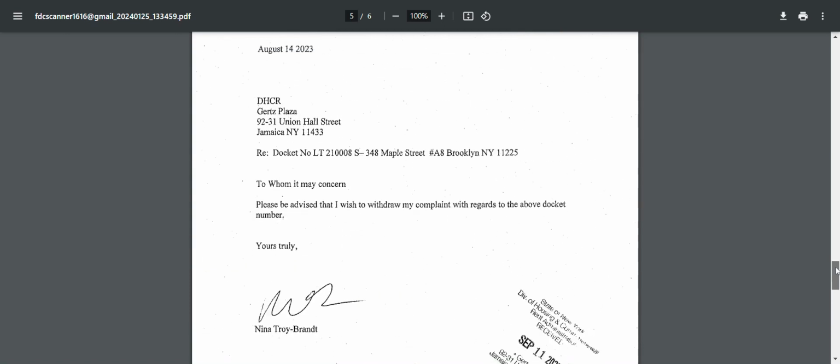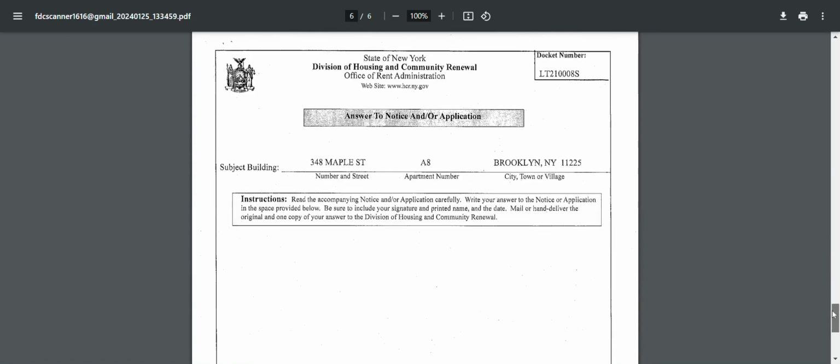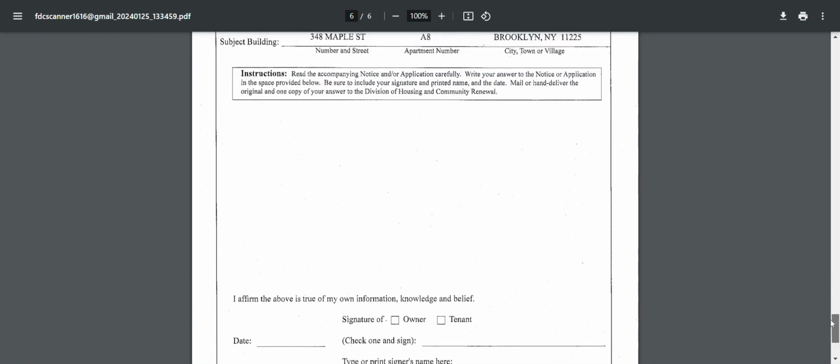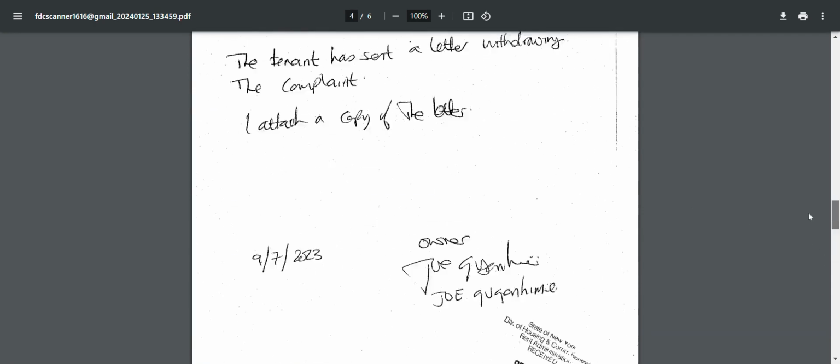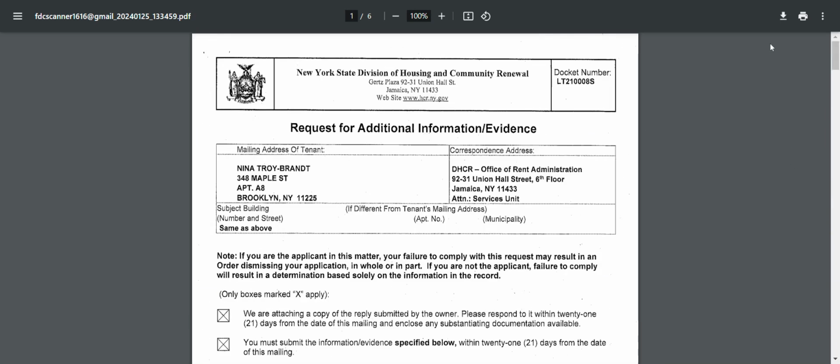In this case, it's a letter that the tenant signed, and if we or the tenant want to give DHCR additional information, we would put that here. We would write that here, and then we would mail that to DHCR.